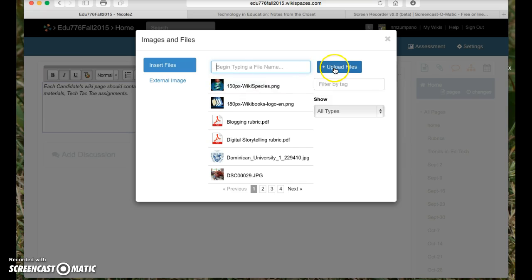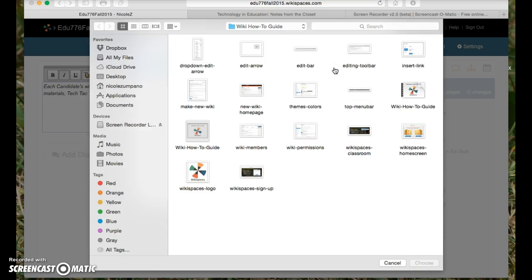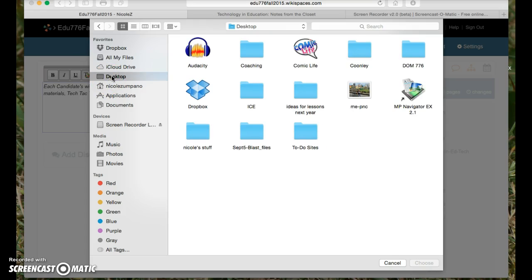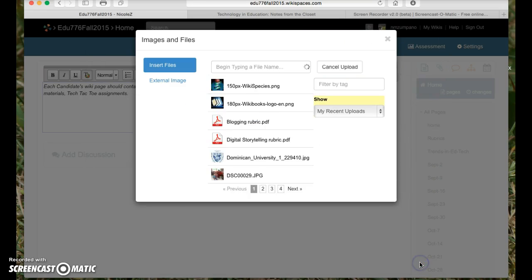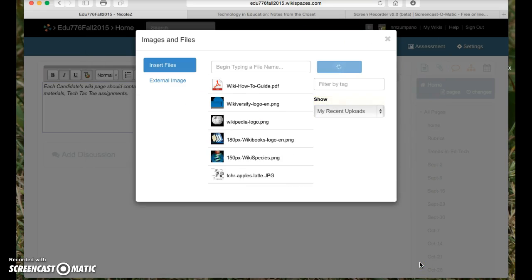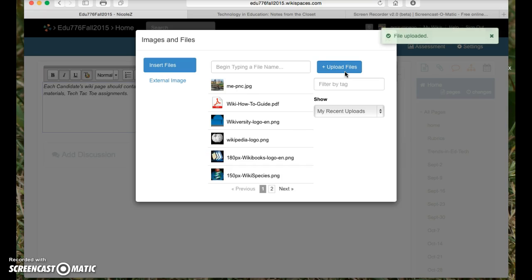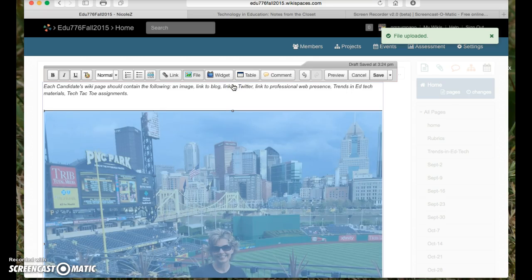So I'm going to click on upload files, and then find a picture that's already on my computer. In this case, I just put a picture on my desktop. I'm going to click the picture and say choose, and then you'll have to wait a minute for the picture to load. You can see over here the little wheel is spinning, so it's going to take a minute sometimes, depending on your internet connection, for the picture to become visible. Notice it says here it's uploaded, and here it is. I click on it one time and it puts it in.